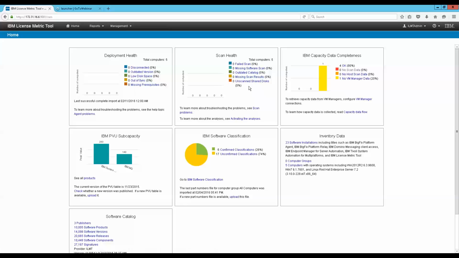The middle widget is all about the scan health of the environment. If you've had failed scans, if you're missing a software scan, or if your software catalog is out of date, which is very important. Those get provided by IBM once a month, and you have to, as an ILMT administrator, go out and pull in that new software catalog, import it into the system, and make sure that it continues to stay accurate. That will definitely help out with your bundling process later.